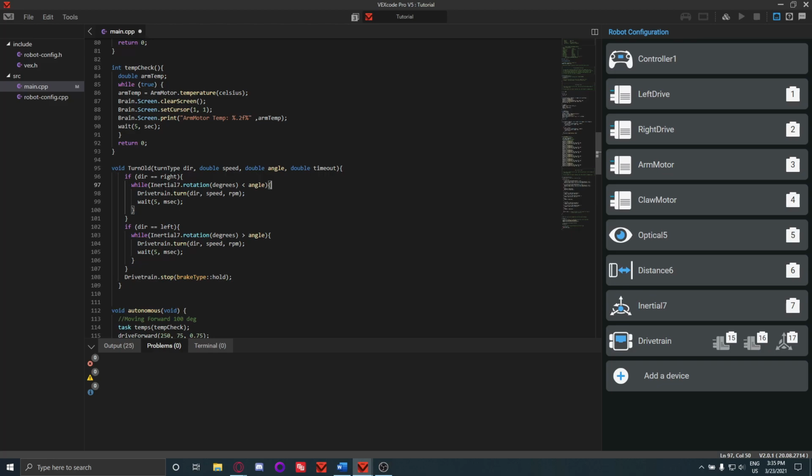This also works with the distance sensor with a little bit of tweaking. If you just change the angle with distance and change the turn type to just a regular direction type, it will basically be what the distance sensor will be. So you can use this for that as well.